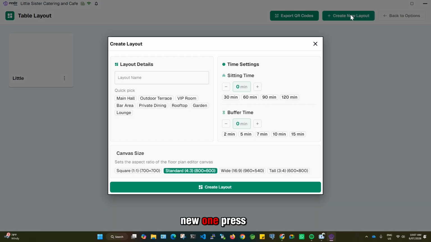To create a new one, press New Table Layout. Now you can name your table layout. You can pick one of the names from the list, or you can give it your own custom name. For this example, I will call it Rooftop.